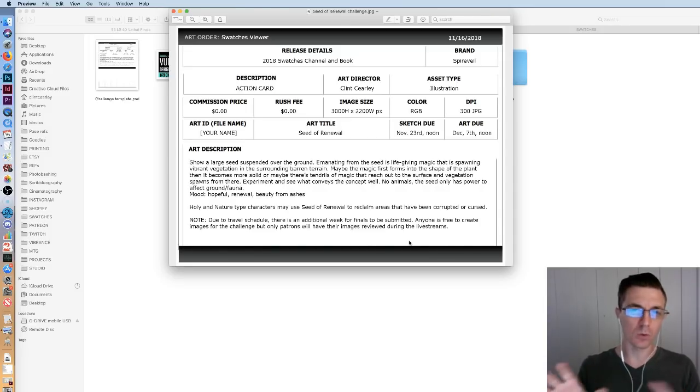This is sort of like the sort of thing that you might get with a game commission, where they might include a little bit of extra game knowledge. In this case, it would be holy and nature type characters may use the Seed of Renewal to reclaim areas that have been corrupted or cursed.